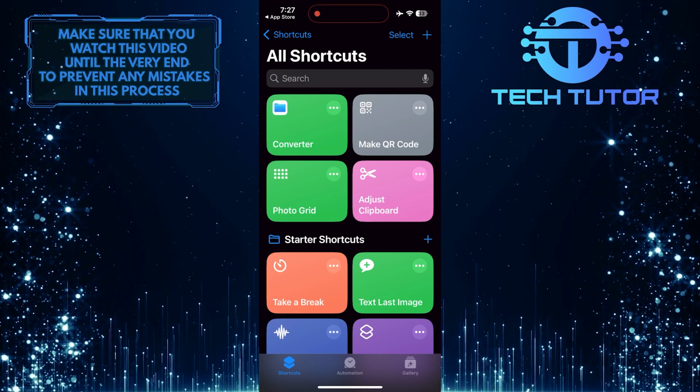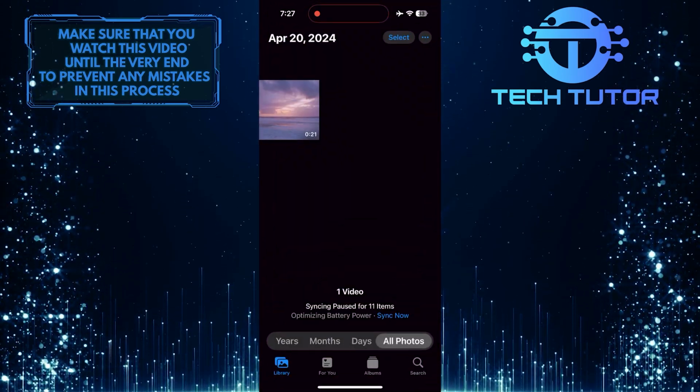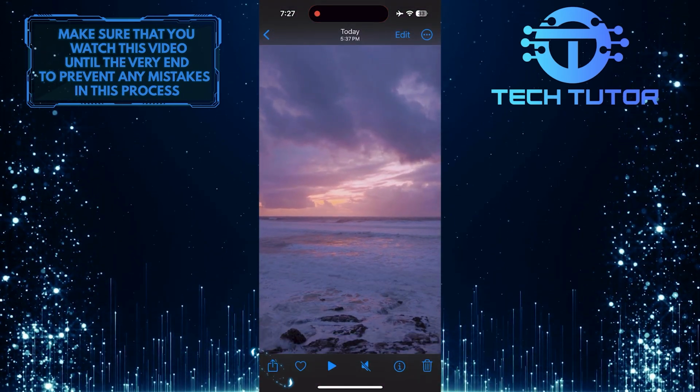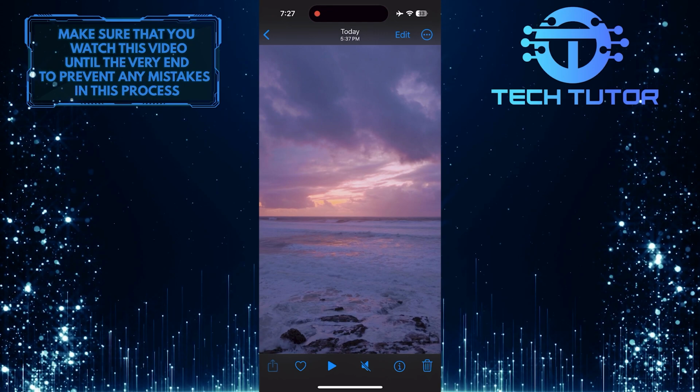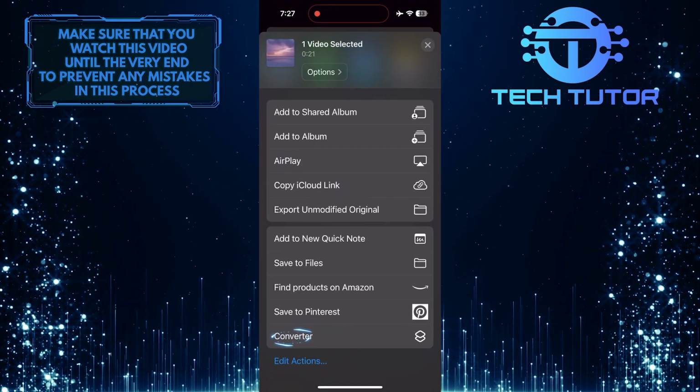video on your device. Exit the Shortcuts app and open up the Photos app, then find the video that you want to convert to an audio file. Then tap on the Share button at the bottom left. Then bring this up, find and tap on the shortcut that we just created.